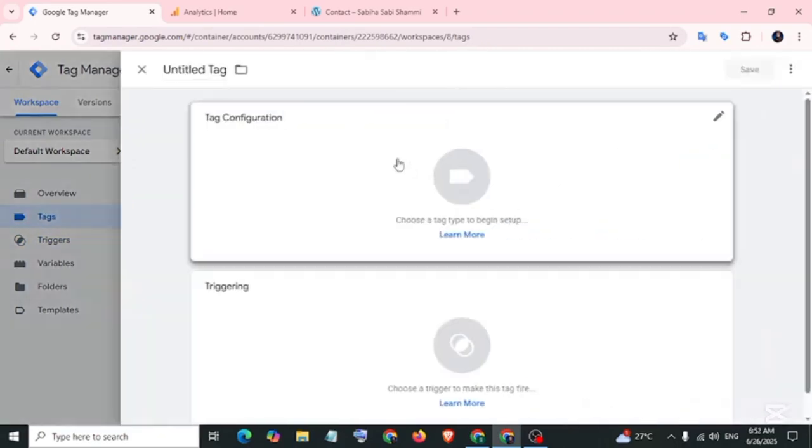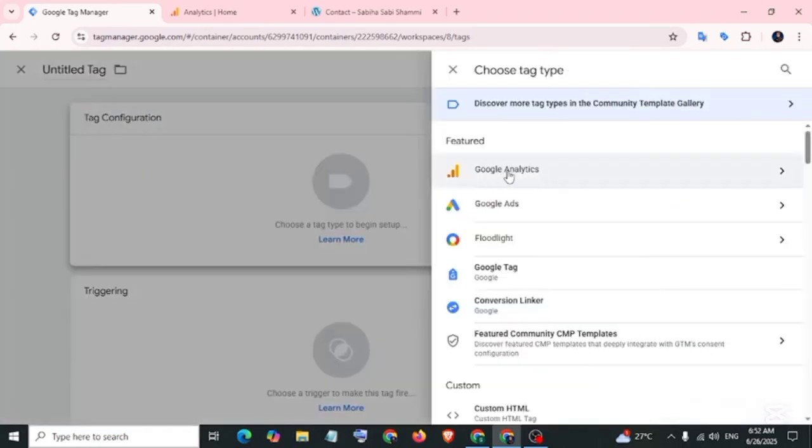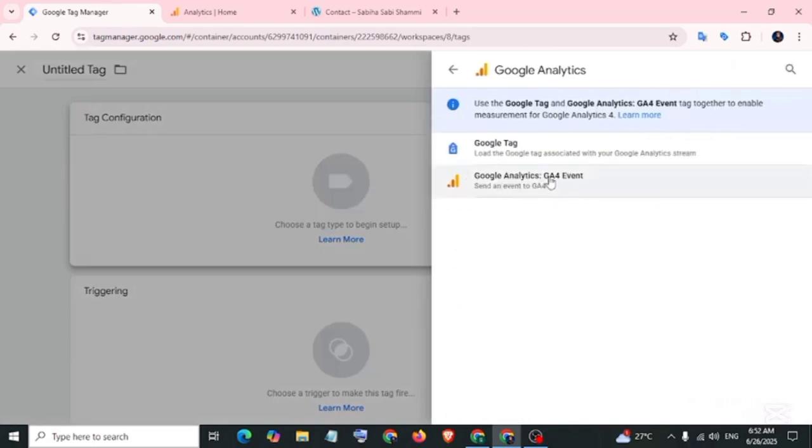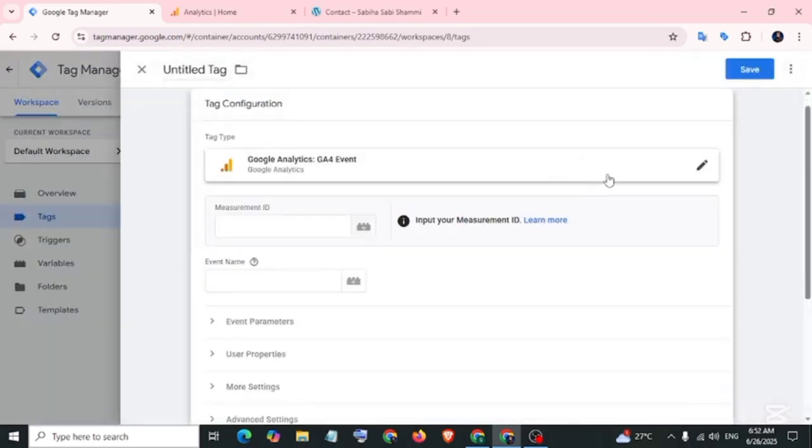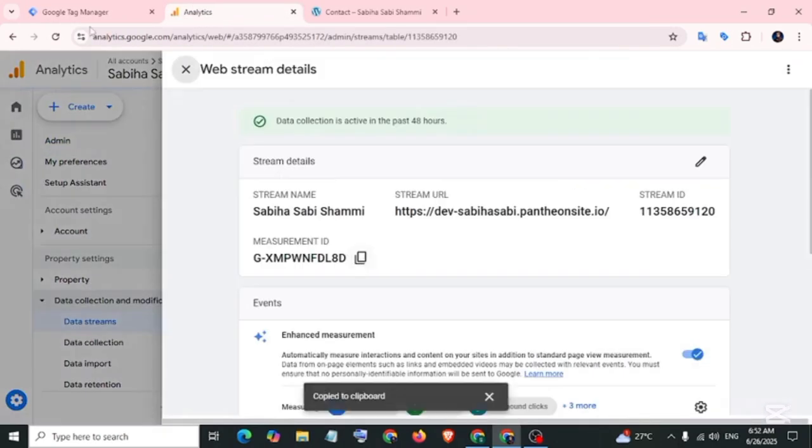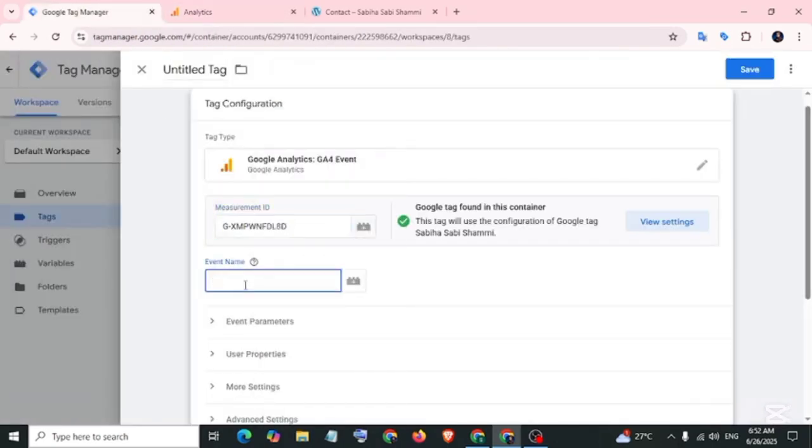New tag configuration, Google Analytics GA4 event, and paste here the GA4 measurement ID, and here the event name. The event name must follow the Google recommended event format: it should be lowercase and use underscores.